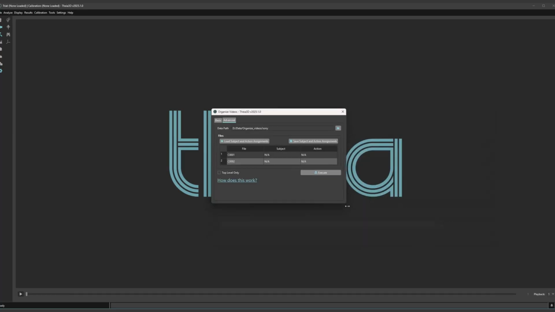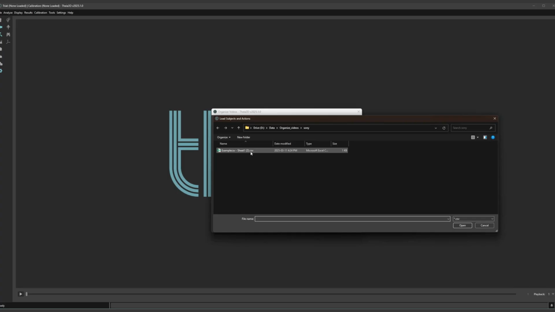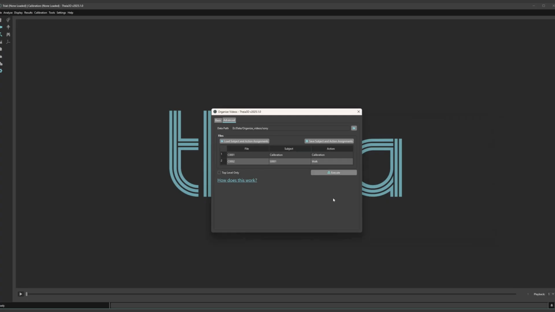The first step in organizing this video data is to use the Browse button to navigate to and select the folder containing your raw video data. A file list will appear as a table, showing the automatically assigned trial number and empty subject and action columns. The recommended way to organize videos using the Advanced tab is using the Load Subject and Action Assignments button.